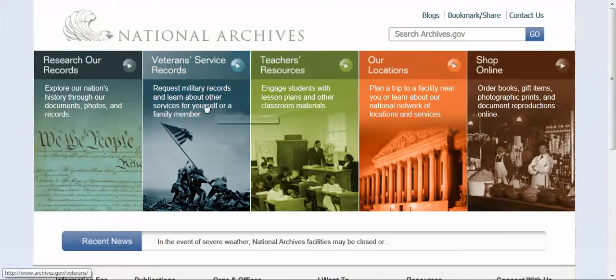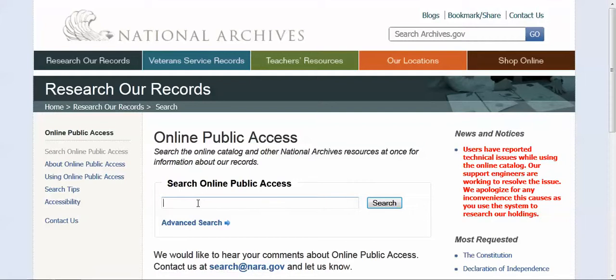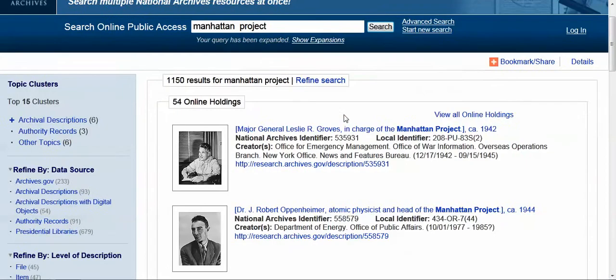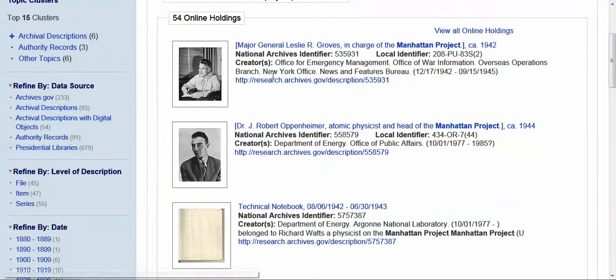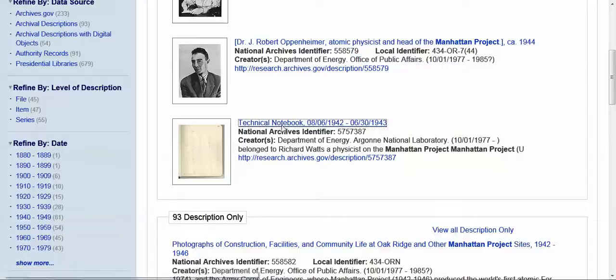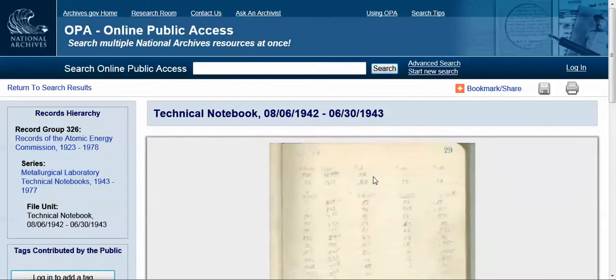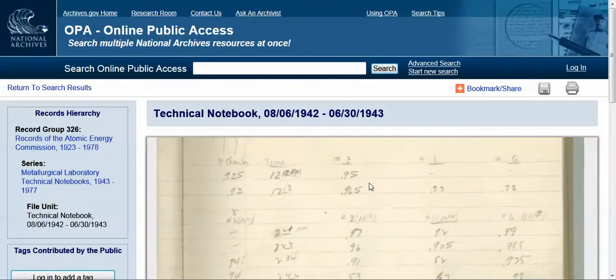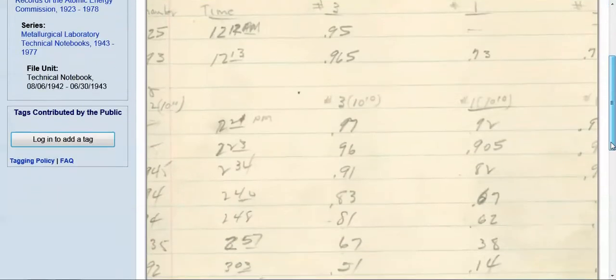Okay, so to recap, from the home page, you click on Research Our Records, and from there you click on Online Catalog, and you type in the box. So if I go for the Manhattan Project, and I do my search, what I do want to show you is here are 54 online holdings, and if I click on this one, it's a technical notebook. I can change the size of it, and also I can download it.